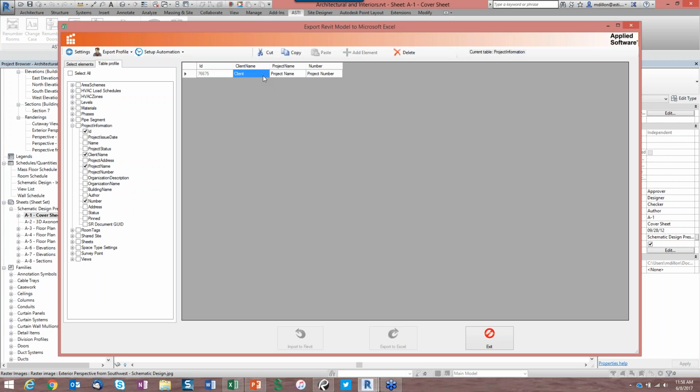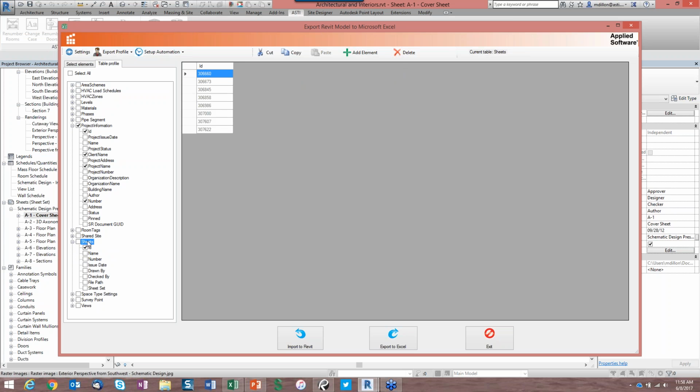Okay, and then I can choose to edit that right here in the grid, so I don't have to go to Excel if I don't want to. We'll go ahead and put in a client name here, and give it a project name and a project number. And then I'll go down here to my sheets, and again, with the sheets, I don't want to look at everything. I just want the name, the number, and the sheet set. That's really all I care about. And I'm going to add a sheet.